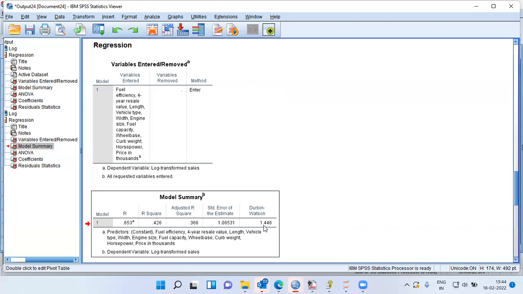So with this, I have come to the end of today's presentation. We spoke about the assumption of regression. We spoke about what is autocorrelation. We spoke about how we detect the problem of autocorrelation. We used the Durbin-Watson statistic and we looked at the cutoff for no correlation.